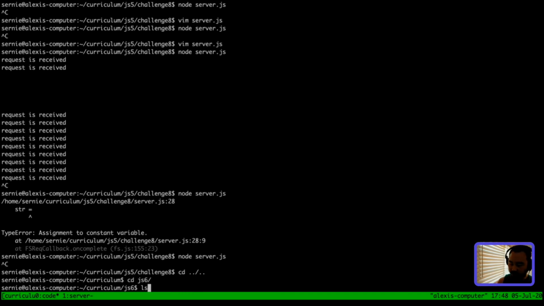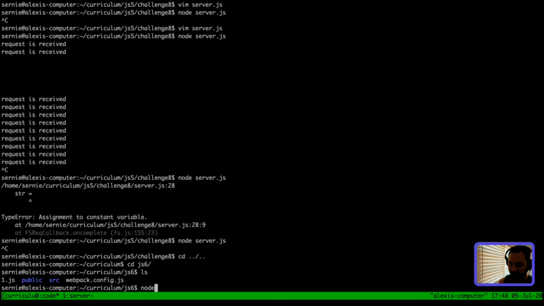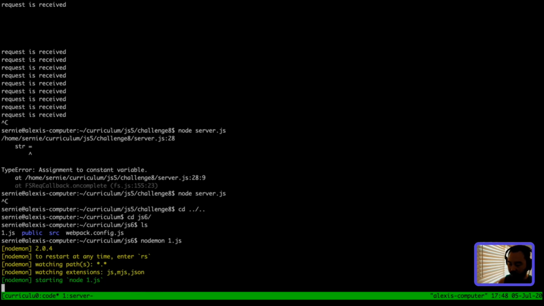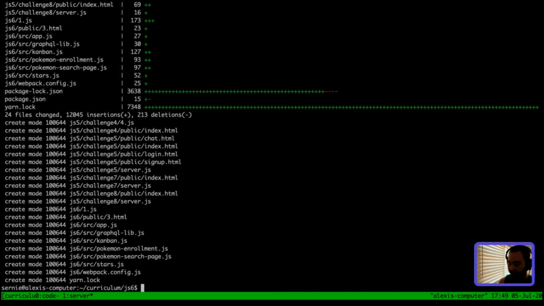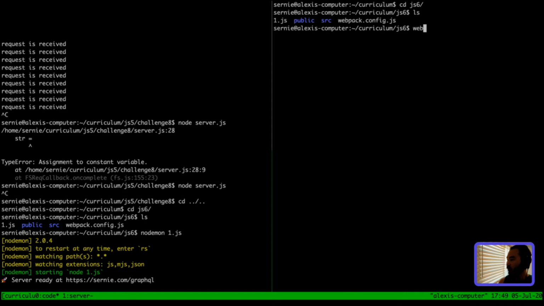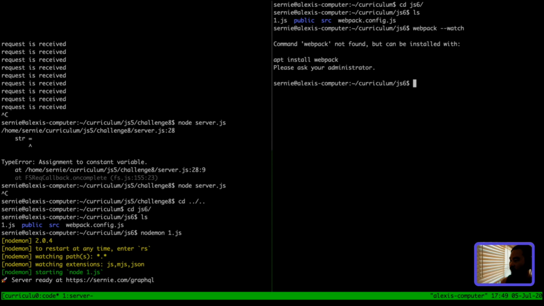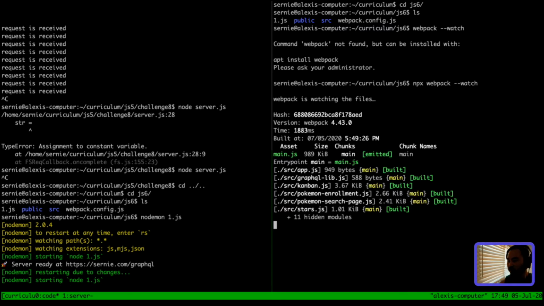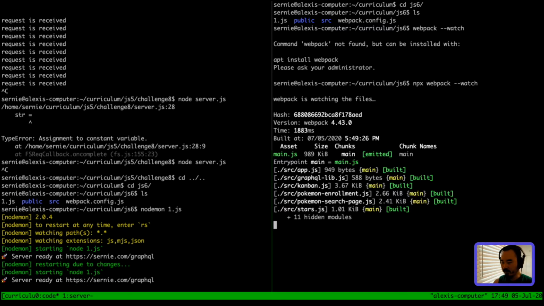I'm going to go to JS6, start the server. I also need to start the webpack, so webpack watch. I have npx webpack watch. Cool. Now webpack is getting watched.